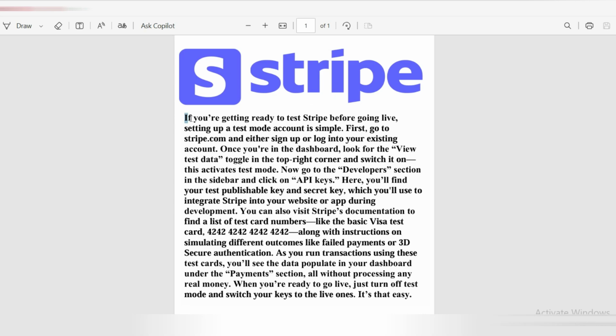If you're getting ready to test Stripe before going live, setting up a test mode account is simple. First, go to stripe.com and either sign up or log into your existing account. Once you're in the dashboard, look for the View Test Data toggle in the top right corner and switch it on. This activates test mode.